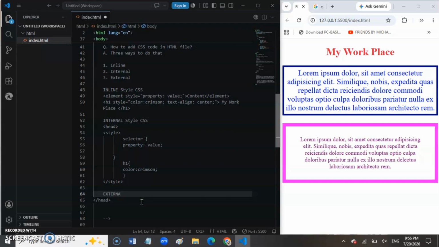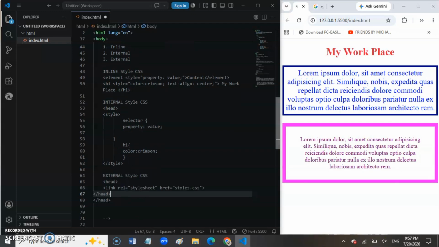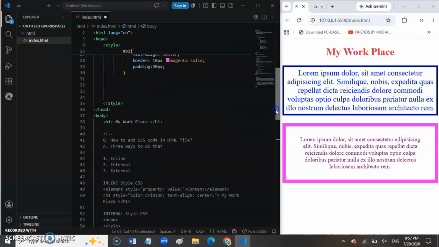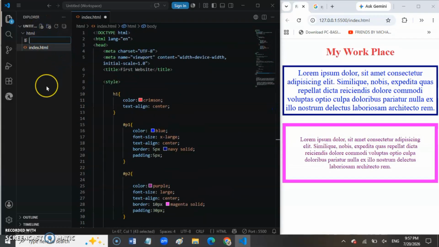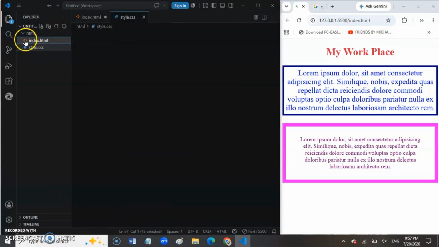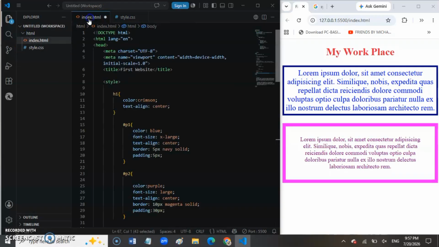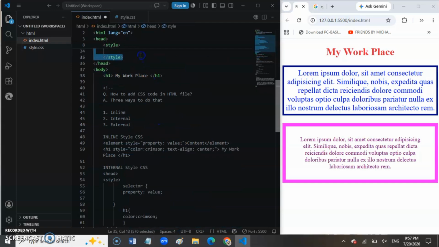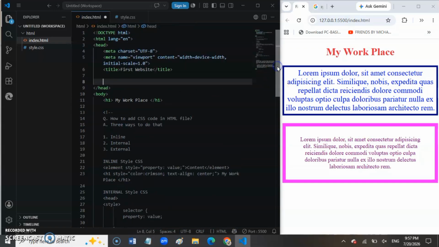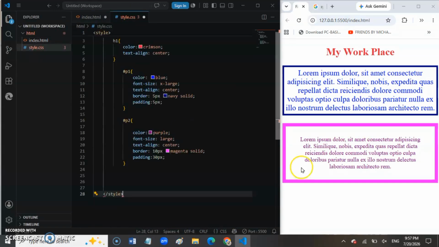Now let's learn external CSS coding. For that you have to create a separate file with the extension .css, and we are going to add it later with a link tag inside the HTML file. So here I'm going to add a new file with the name style.css. You can check the logo of both files, the HTML and the CSS. These are quite different. I'm going to copy the code written in the head section inside the style tag, and I'm going to paste it in my CSS file, that is style.css.